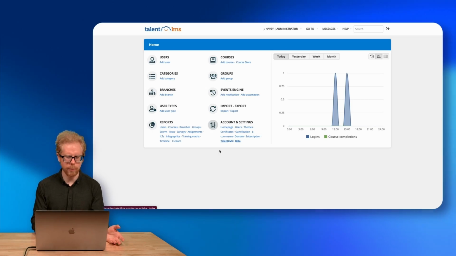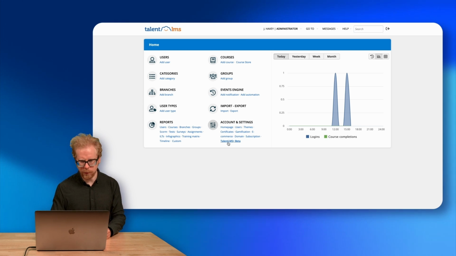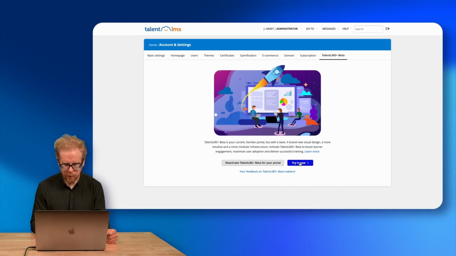Now, what is Talent LMS Plus Beta? It is really just a better visual user experience. Overall, it's just better. This is pretty antiquated, pretty old. It works really well. It's easy to navigate to things. But when we go to Talent LMS Plus Beta, I'm going to go Try Now.